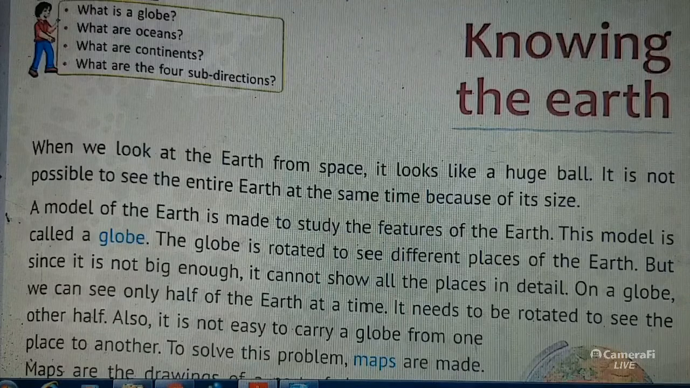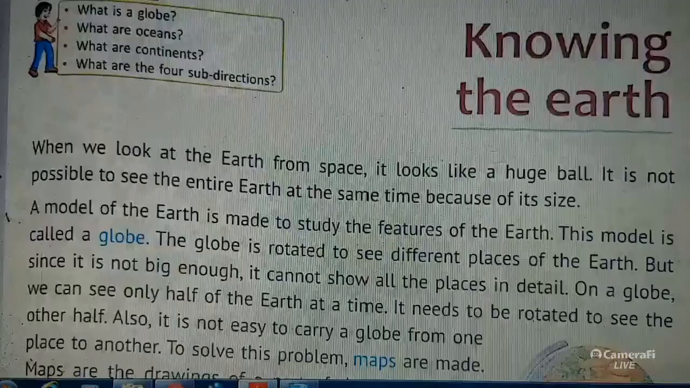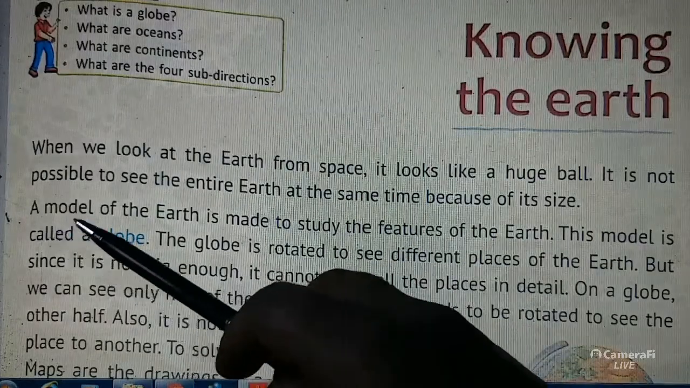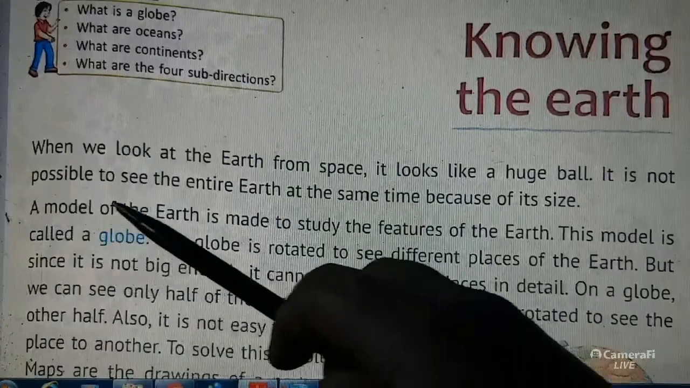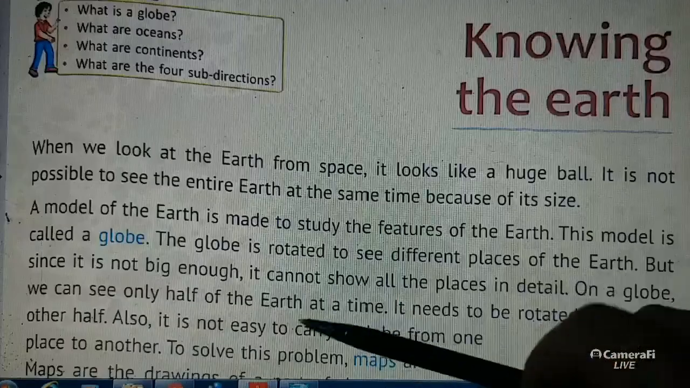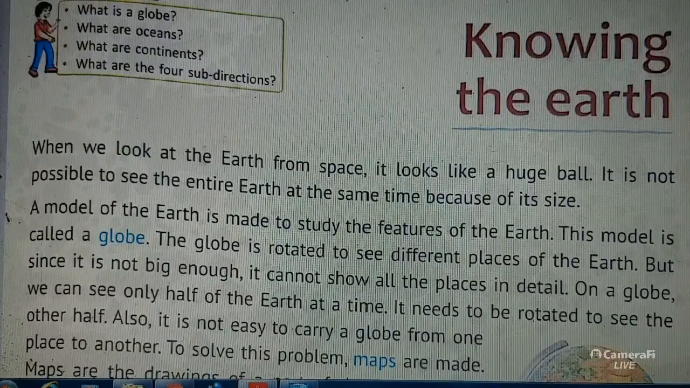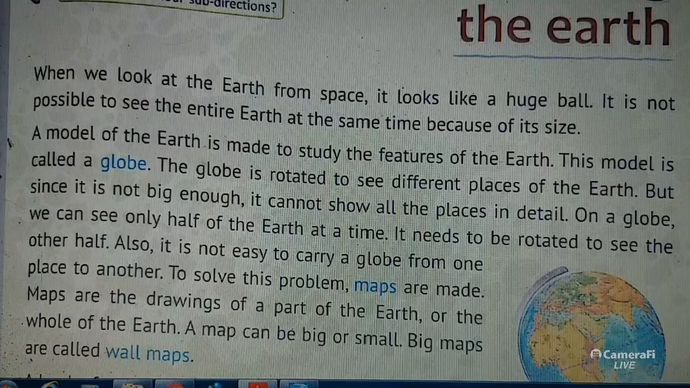Okay. So first we will just revise the chapter and then we will continue with the class. Previously, what did we learn? We learned a model of Earth is called a globe. Second, we cannot see everything on the globe. We have to rotate it to see all the different kinds of places.